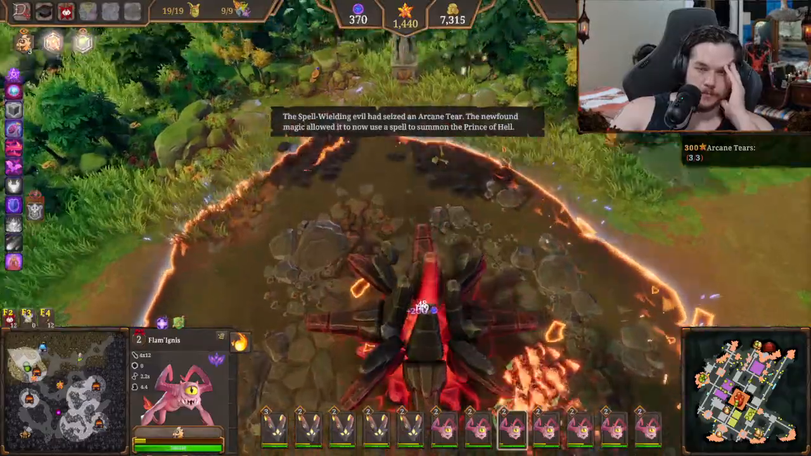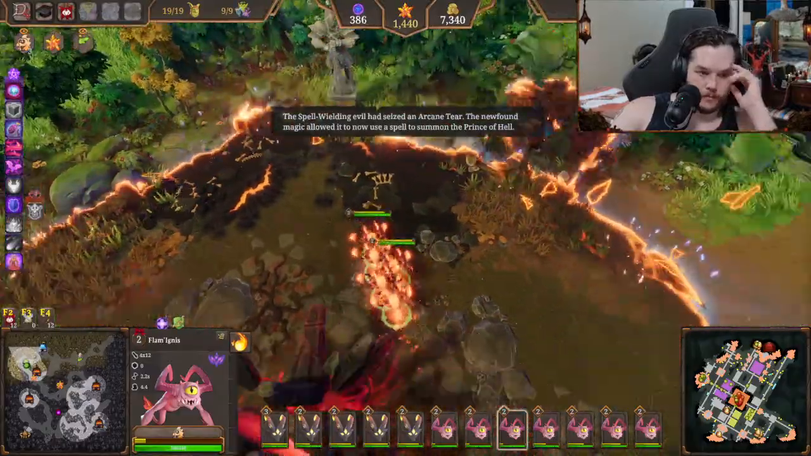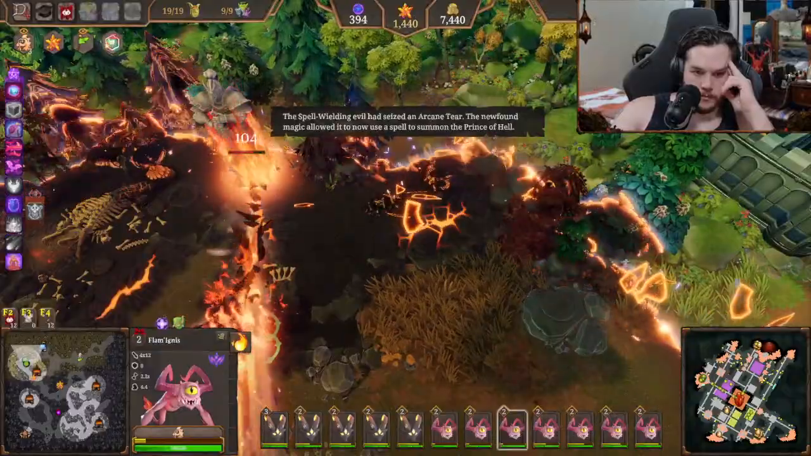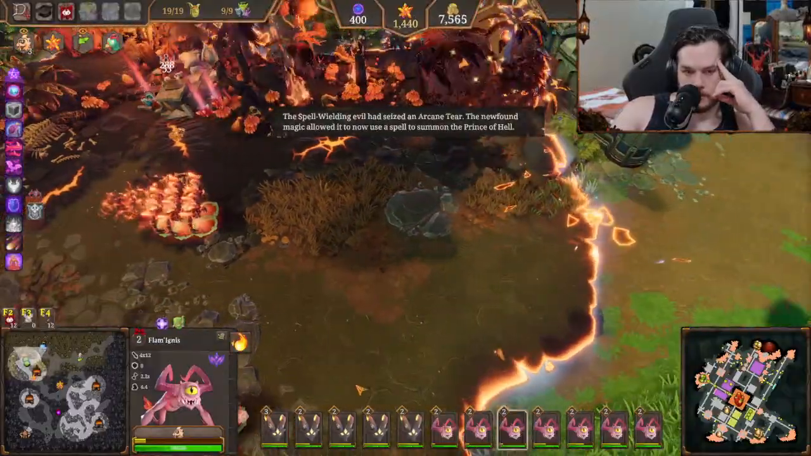The spell-wielding evil had seized an arcane tear. The newfound magic allowed it to now use a spell to summon the Prince of Hell.